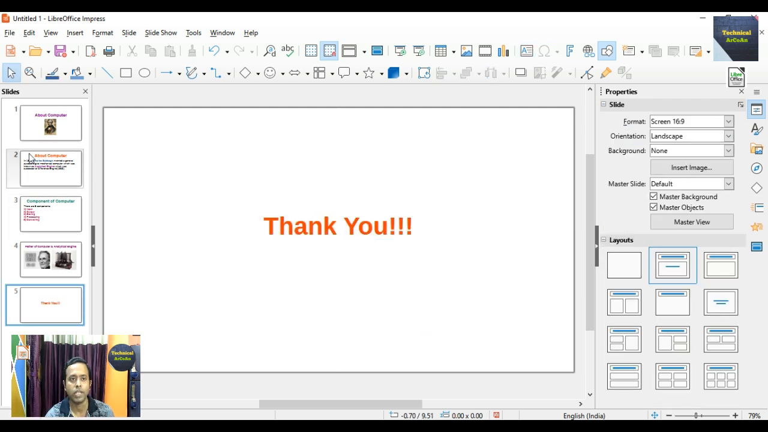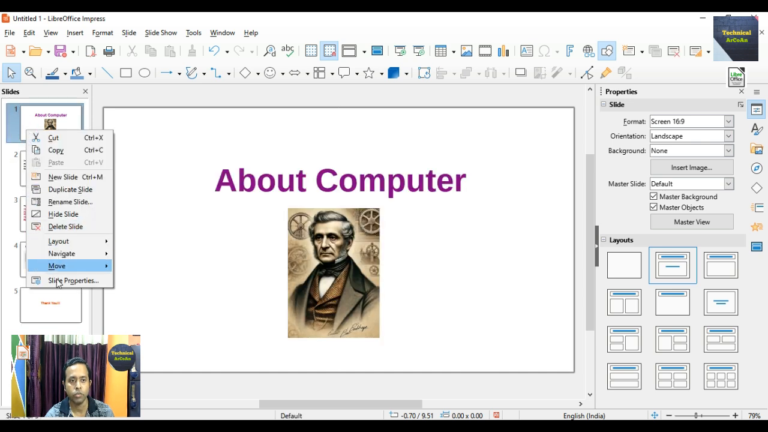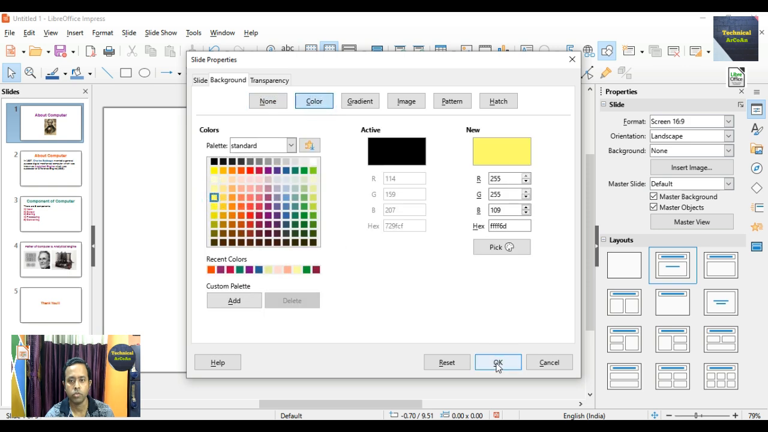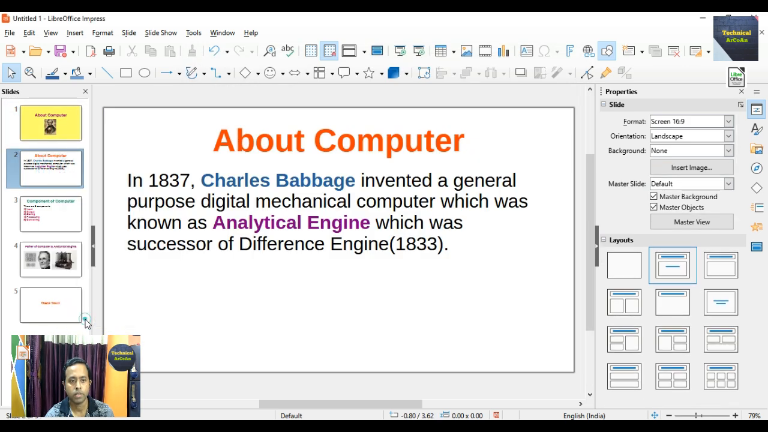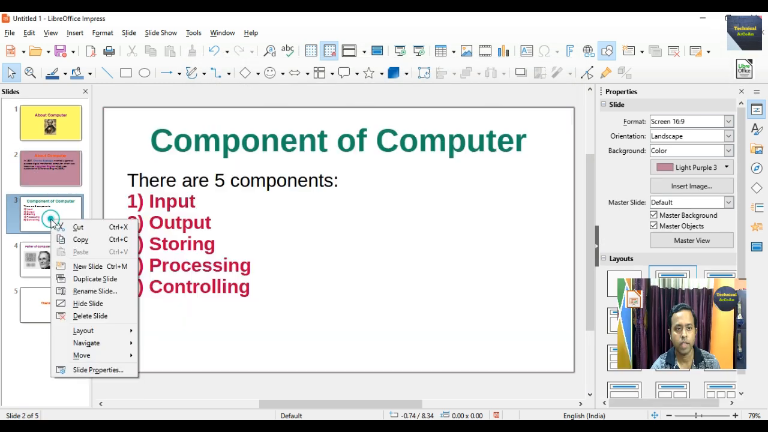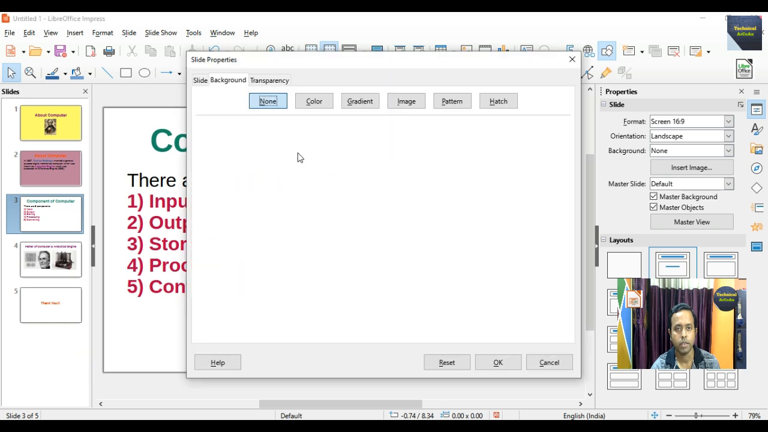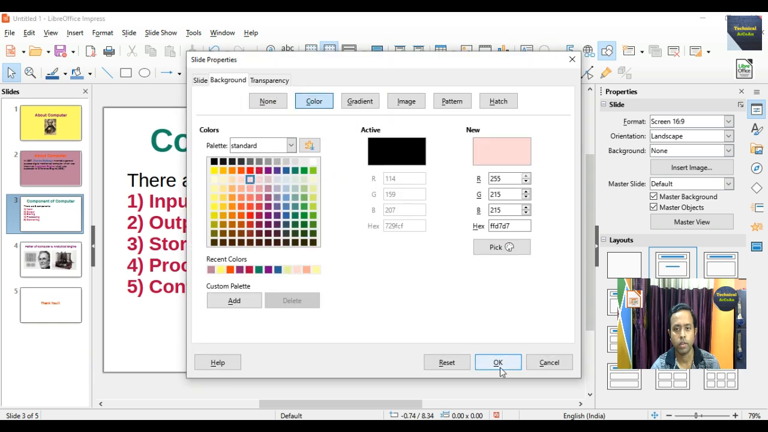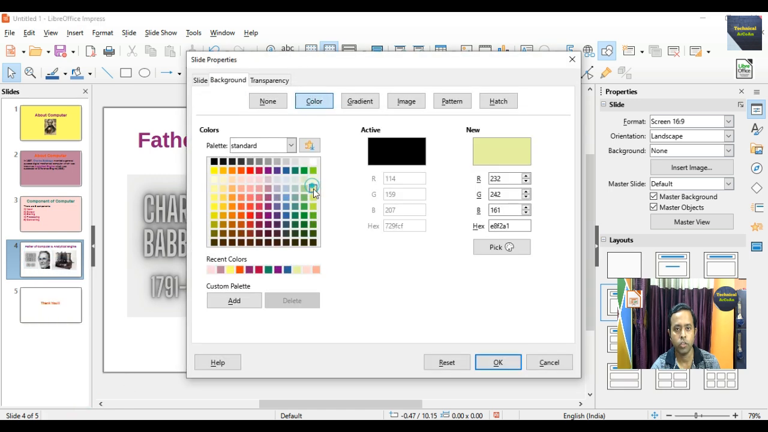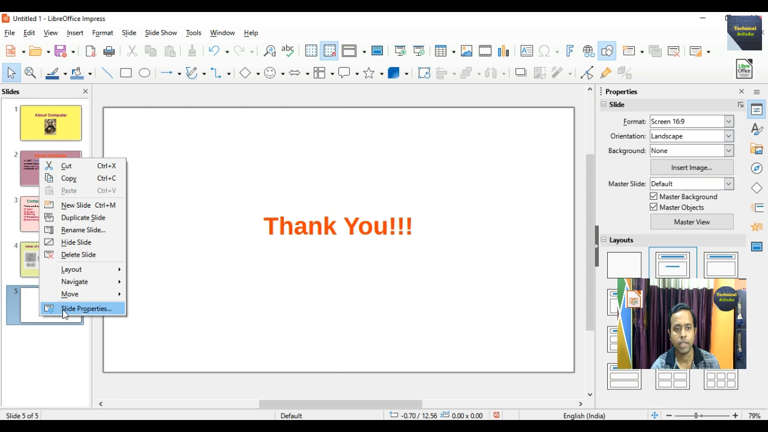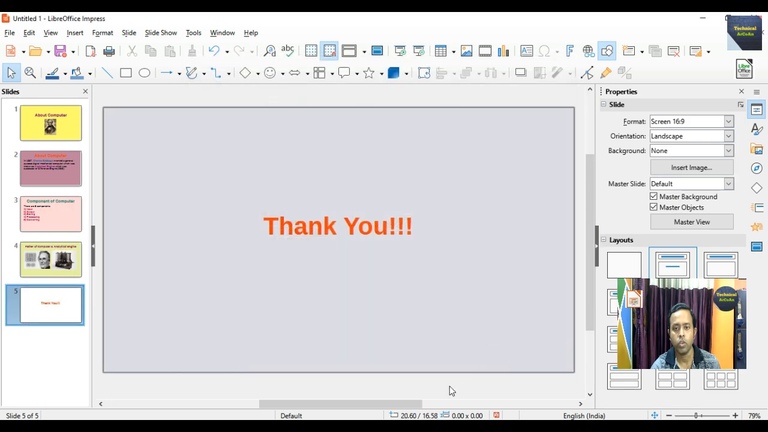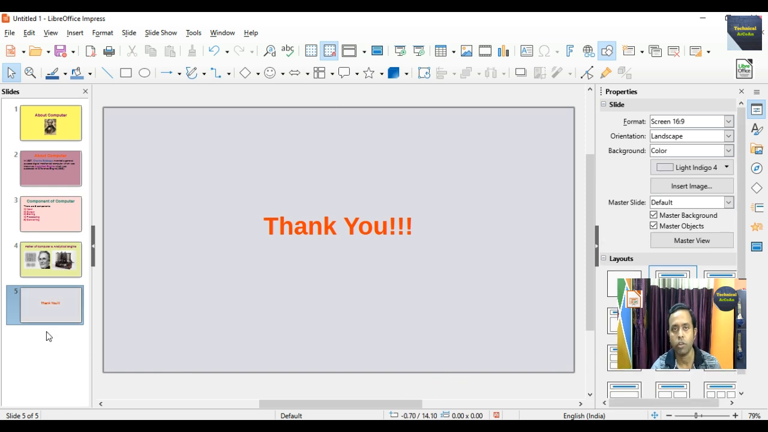Now we put the background on each and every slide. Just right click there, slide properties is there, choose color, select background, press OK. Same way, slide properties, color, suppose choose this color, OK. Same way, right click, slide properties, color, choose suppose this one, press OK. Fourth slide, slide properties, color and choose this one, press OK. And the last slide, slide properties, choose color and suppose choose this one, press OK. So we have already put the background color on each and every slide.